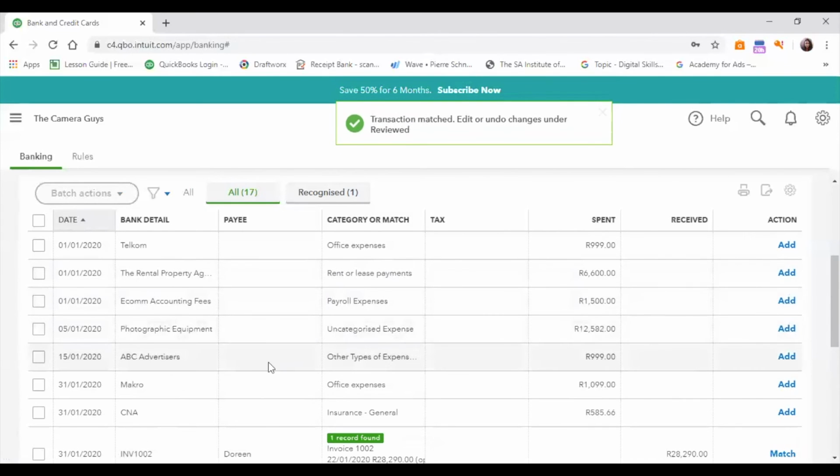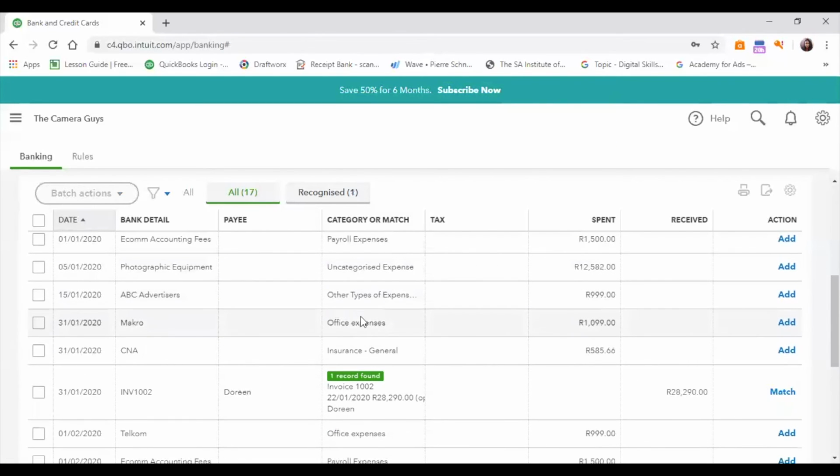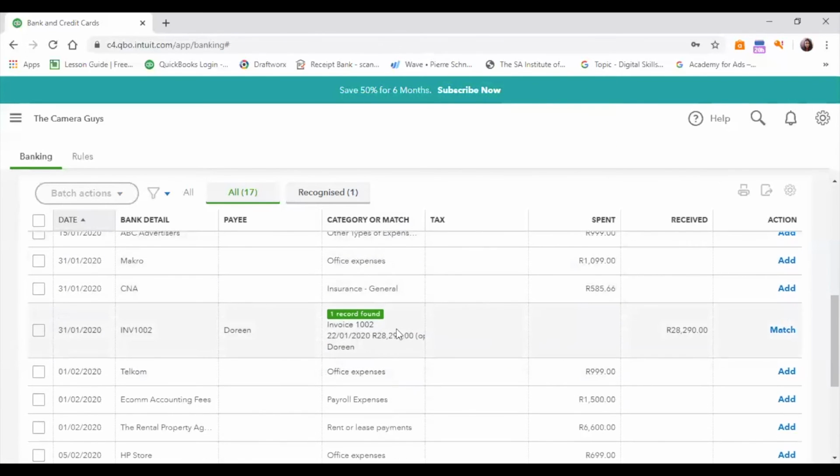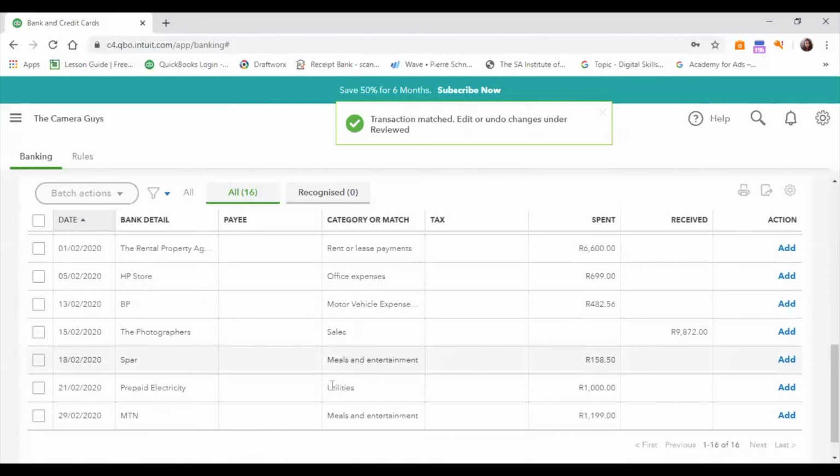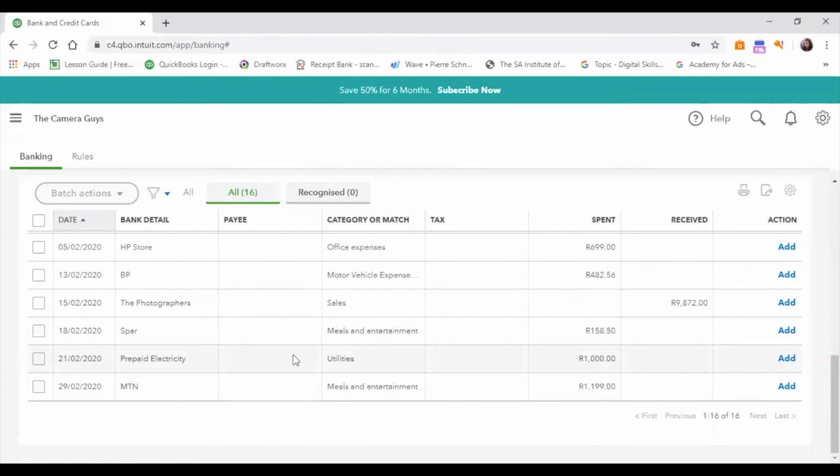Okay, I'll show you what it does on the other end, on the sales side, once we are done with the banking. Then we've got another invoice. Now this person didn't put their name in. They just put the invoice number, but the system has already picked it up. Okay, it's exactly the same. The amounts are the same, and I'm going to click match. Okay, now I'm just going to go and allocate a few here.